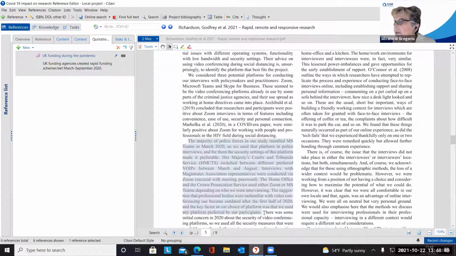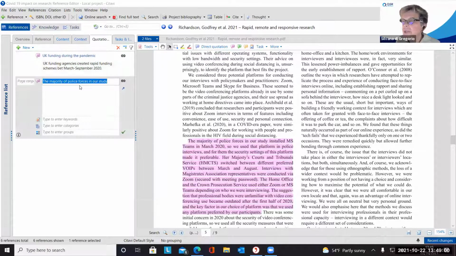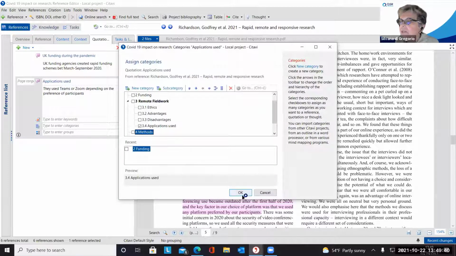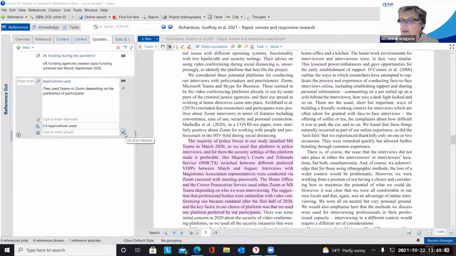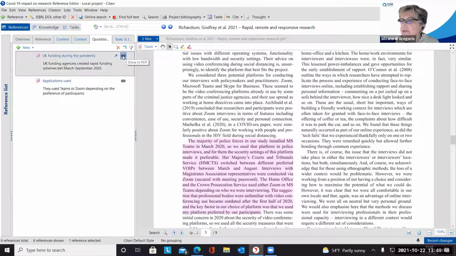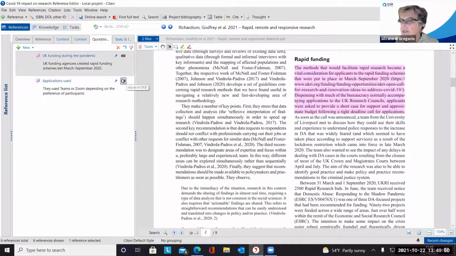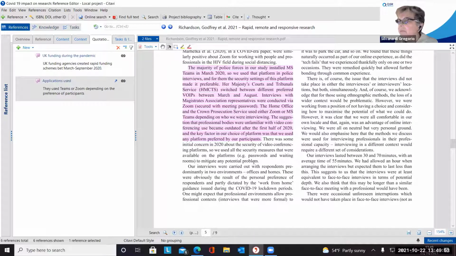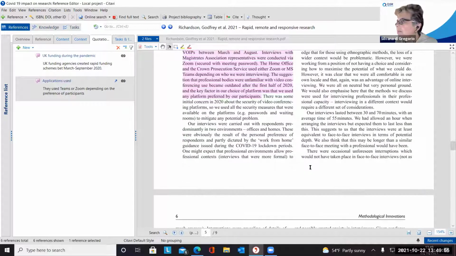And in this case, I might want to create that as another indirect quote here. So I can call that applications used, and I can just say they use Teams or Zoom. And again, I have a category there for applications used. So I'll just tick that and tick that there. And you can see how these are hyperlinked. So I can always go back and see if I'm just looking at the quotations themselves.